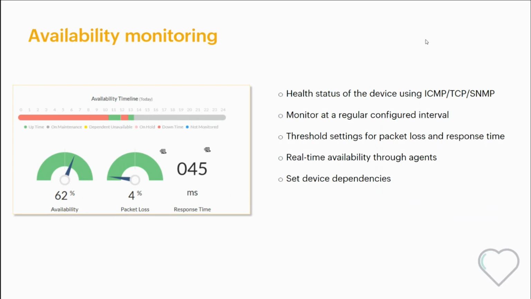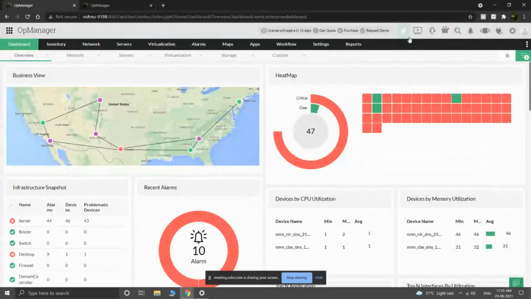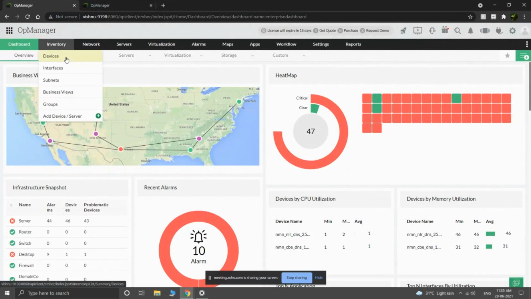So once you set device dependencies, or once you enable uplink dependency of a device, OpManager will only let you know that the parent device is down, and it is automatically known that all the child devices are down. So this will avoid bombardment of alerts, and it will help you identify what the issue is in specific. So we'll quickly switch to the product, and I'll show you how availability is being monitored for devices.